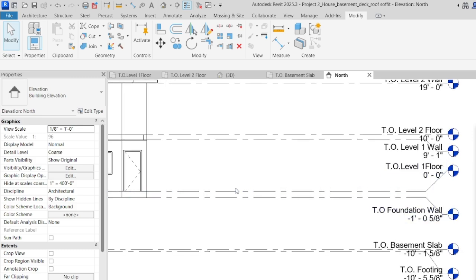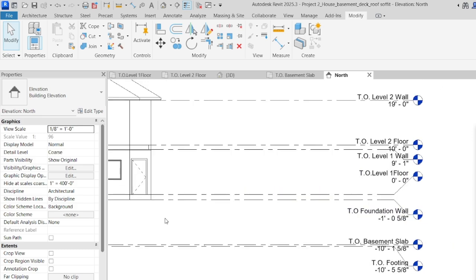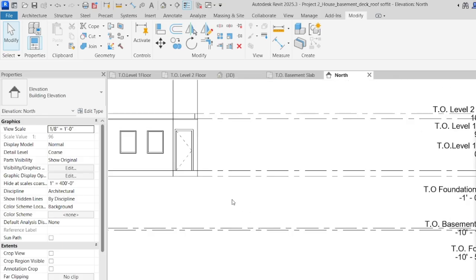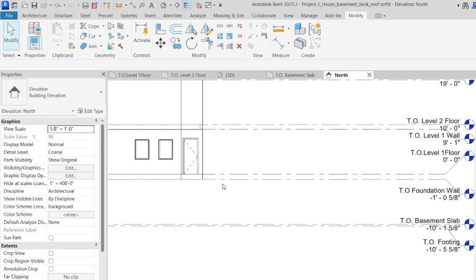So my main floor level is 0 feet 0 inches, and that's my thickness of the floor that you used for the wood. And if you see that somehow it got a little bit off, then you can use the align tool to select your bottom of the joist and then click on the level, so it will align with your bottom of the joist.